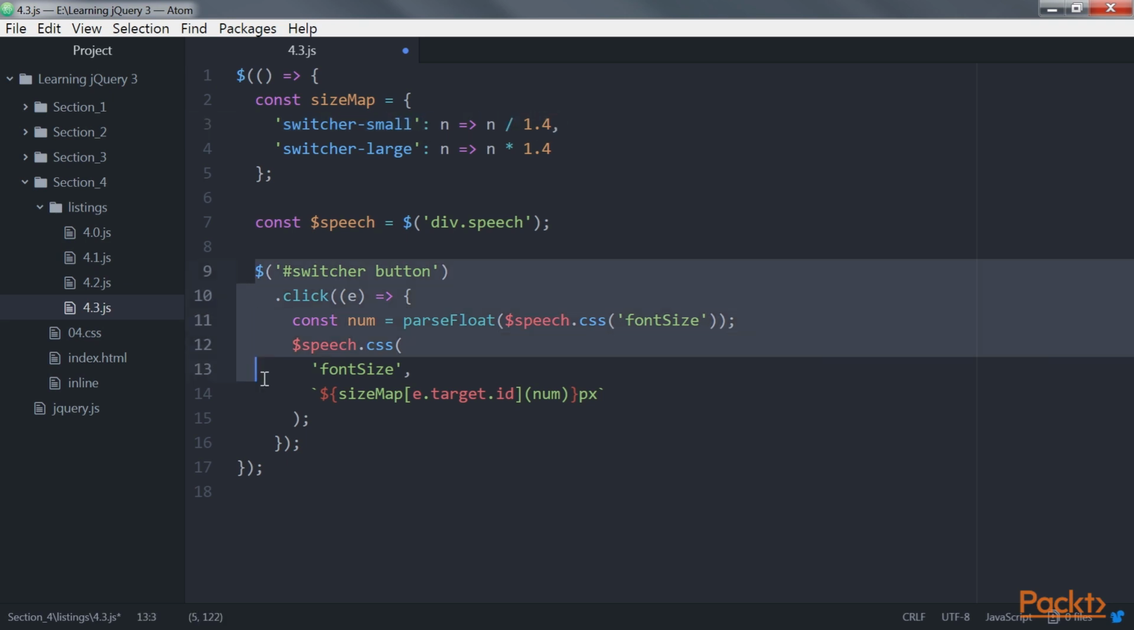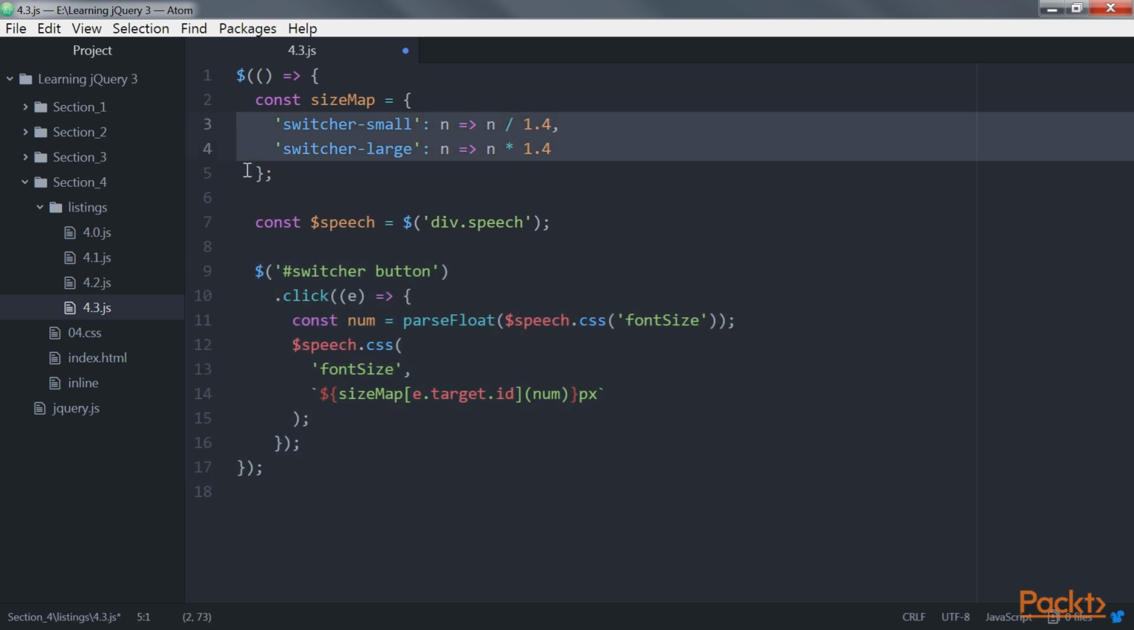Better still, we've combined the two into a single .click handler on all the button elements. Then, after finding the numeric value, we can either multiply or divide depending on the ID of the button that was clicked. The e.target.id value is used to determine the behavior of the click event. The size map is where these behaviors are stored. This is a simple object that maps the element ID to a function.